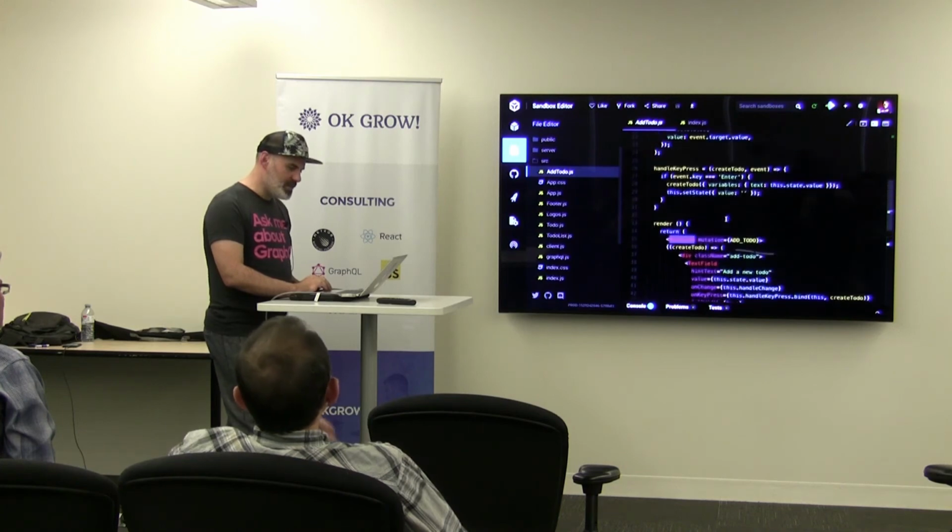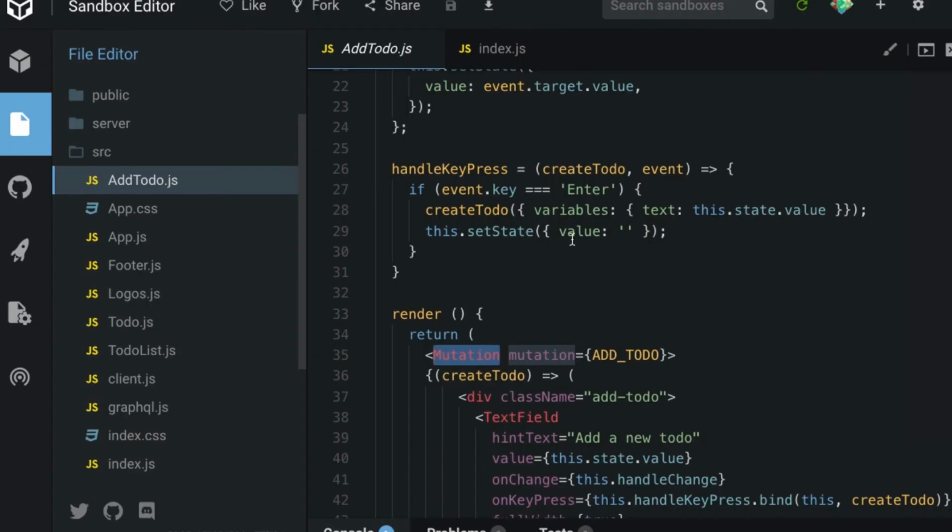The same applies. There are also some small differences. I don't really like how this looks. So look at this create to-do. It's setting a variables object, and then I need to define the argument in a second level.